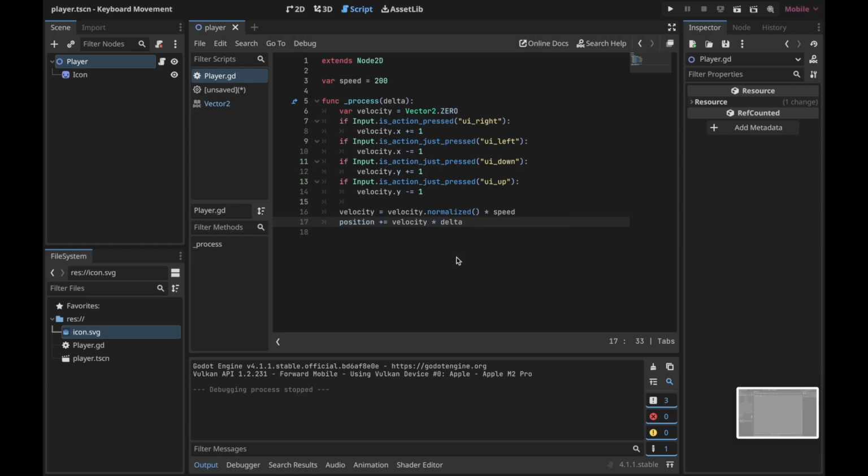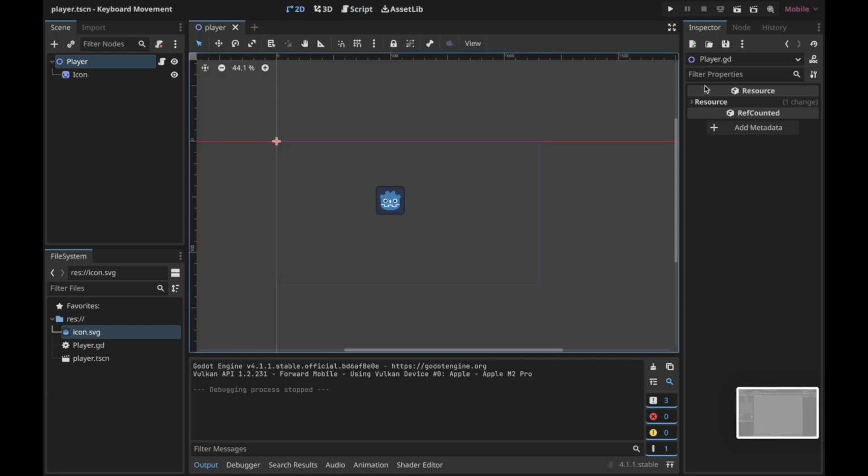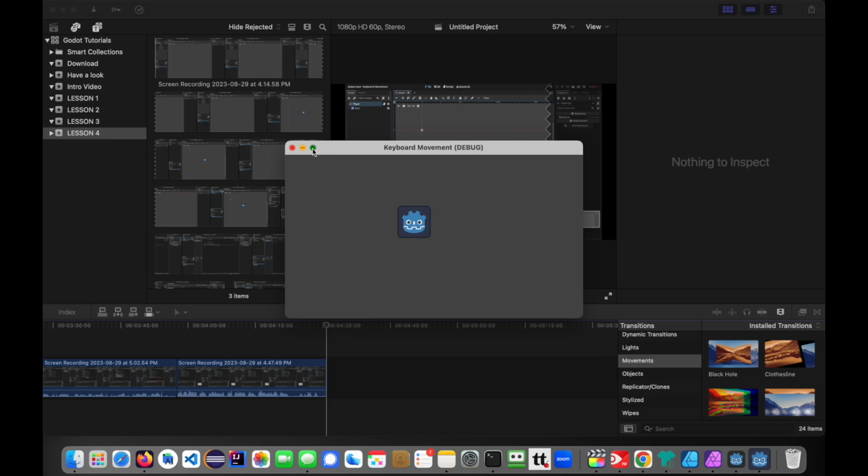So let's save that script, and we can play our current scene, and we now have keyboard movement.